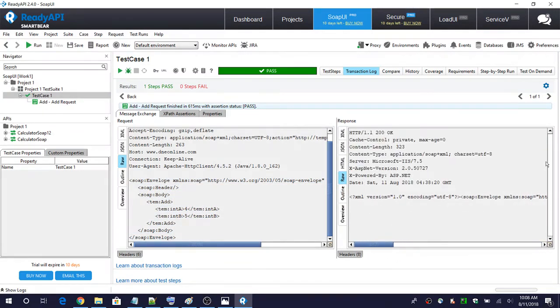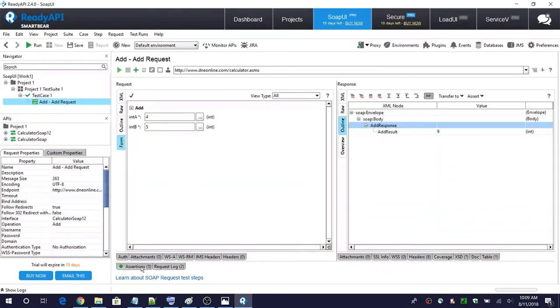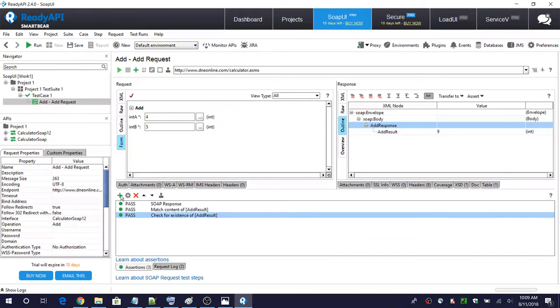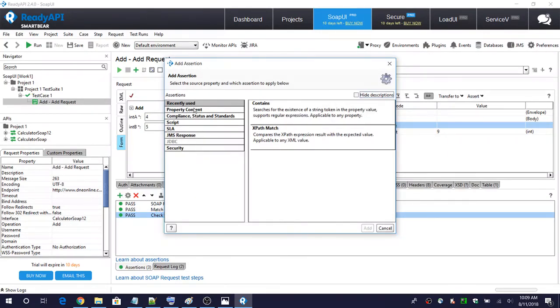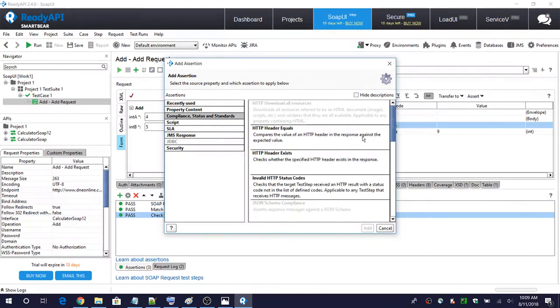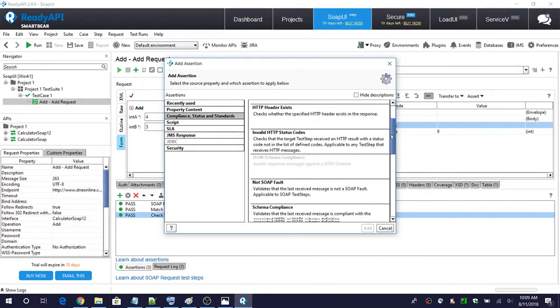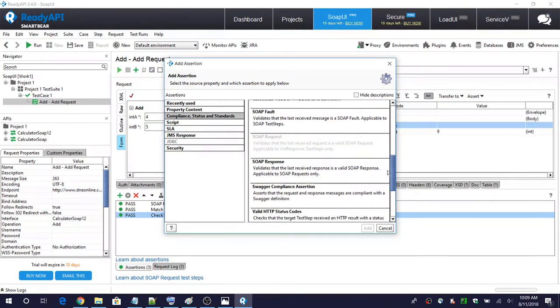Okay, and if you are an API tester, you would know that for valid OK responses, the HTTP code will be 200. So this also can be verified. How we can verify that is, I'll come back to my test case, and here I can say assertion. You can say add an assertion, click, and choose compliance. If you use compliance, you can see that there are many verifications available.